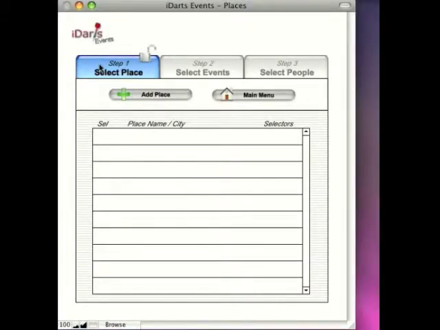Now you're going to be coming to the steps involved in the iDart events. Step 1 is the select place, step 2 is select events, and step 3 is select people. You also have on the select place, you have add place and then the main menu buttons. You will also notice part of our security device on iDart events is the lock and unlock graphic as button.